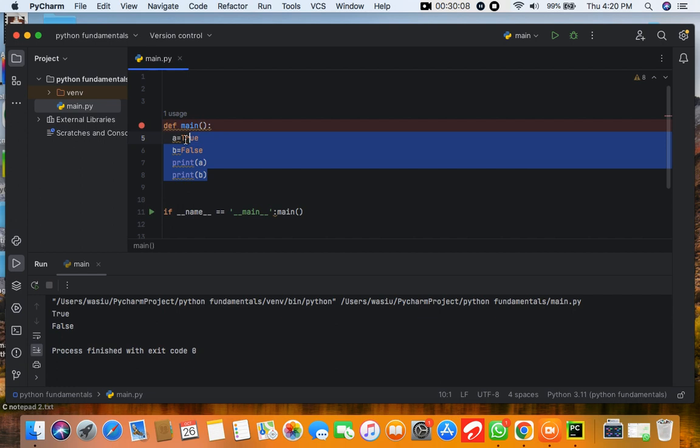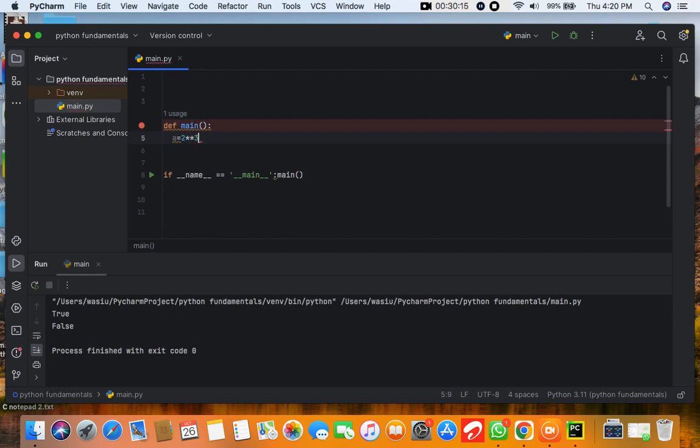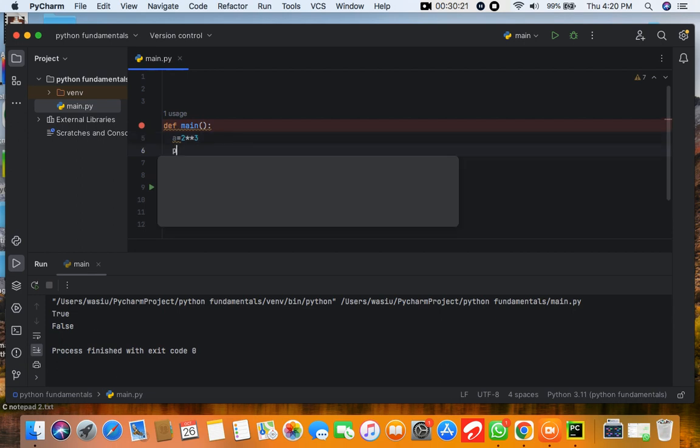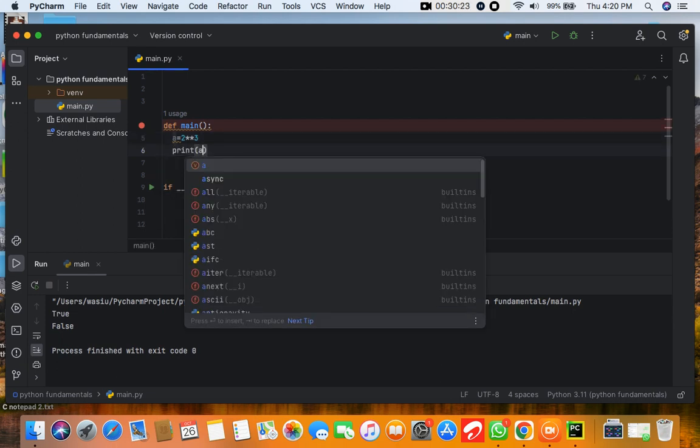Mind you, I can also have a variable in form of a, then I'll say a is equal to 2 asterisk 3. This means 2 raised to the power of 3, which is 2 times 2 times 2, which is going to be 8. So if I print a now as a variable, I'm expecting to have 8 as the answer. So that is how we take exponential, and we need to know how to take exponential.